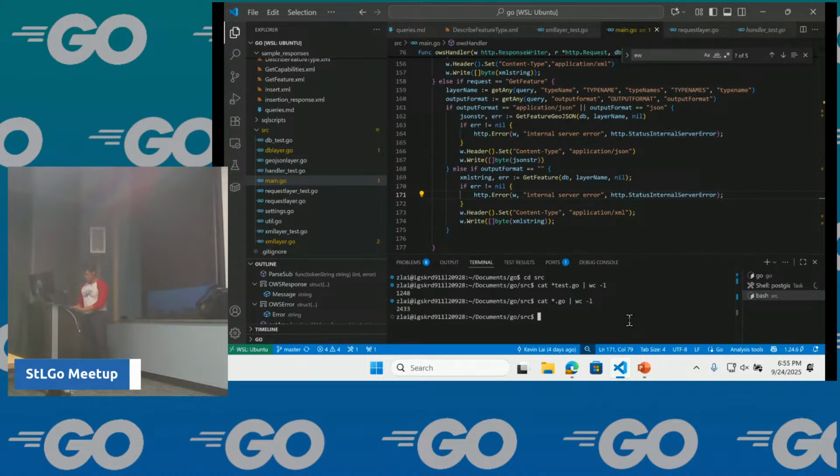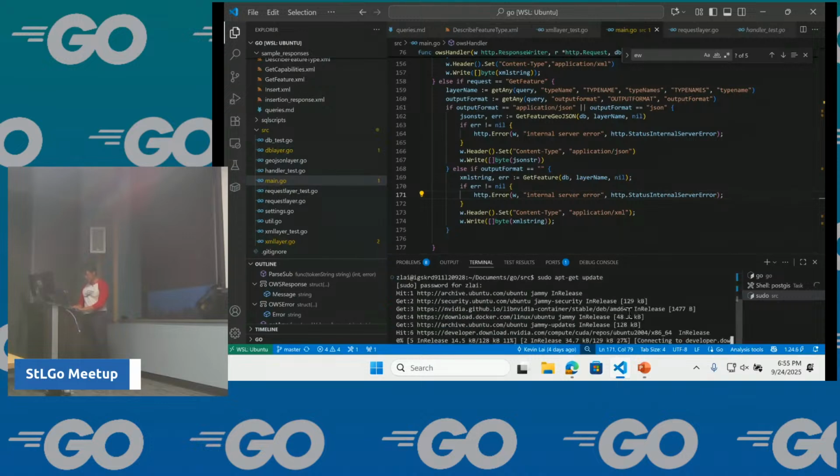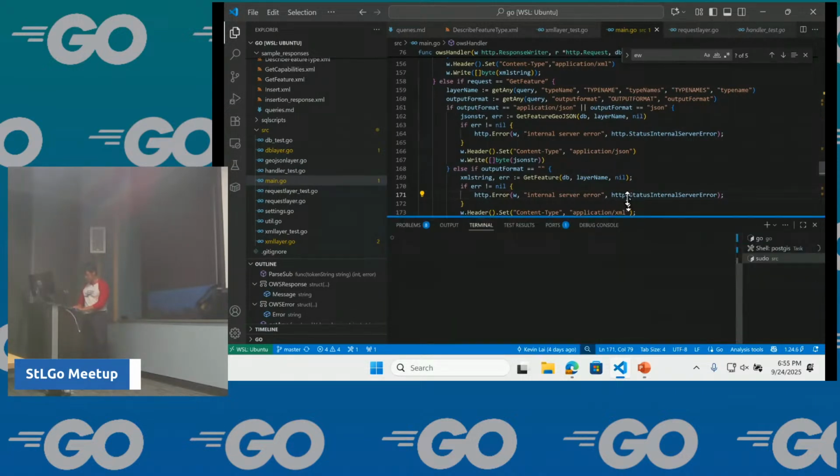Do you mind running an apt-get? You can actually get lines of code with cloc. So sudo apt-get install cloc. It's CLOC. Do an update first. This is a fun tool. If you don't know it, you should.